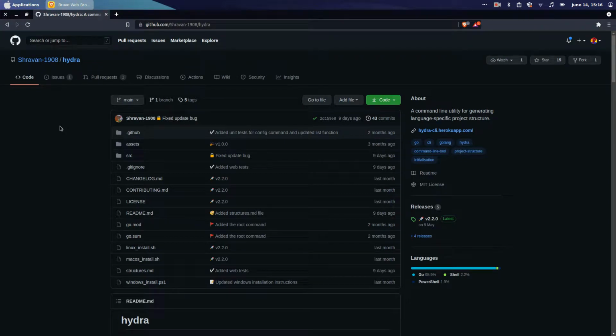Hey guys, today I brought another awesome tool for you, as usual. This awesome tool is something that I've been using for about 3 months and I'm pretty impressed by it.